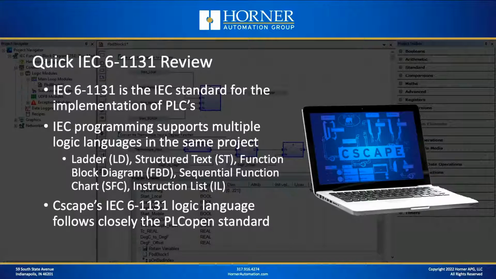Now, IEC 61131 is the IEC standard for the implementation of PLCs. It consists of 5 languages: ladder, which we covered in episode 1, structured text last week, function block diagram is this week, and next week we'll talk about sequential function chart. We're not going to talk about instruction list. It's more of an assembly type language that isn't used all that much anymore.